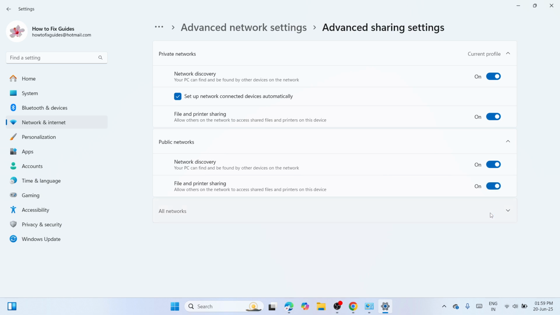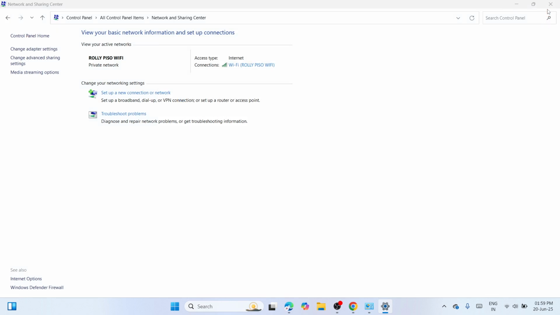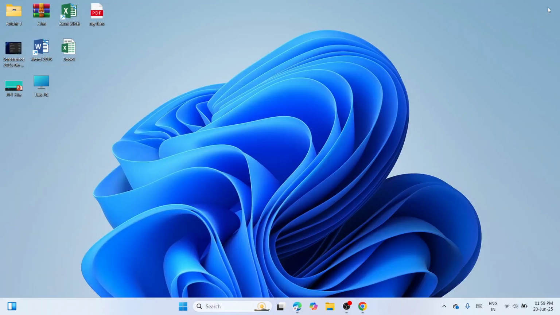And here at the all networks, click on here. And if you have seen printer sharing here, please click on turn it on as well. Once you are good with all of the settings here, you can now close the window and you're good to go. Okay? So that's it.